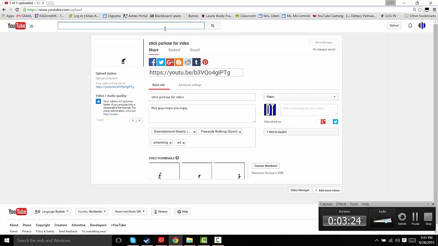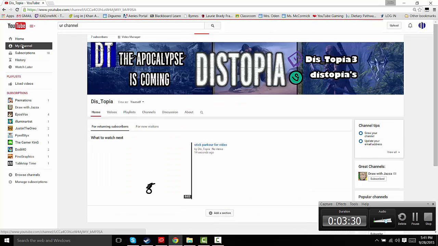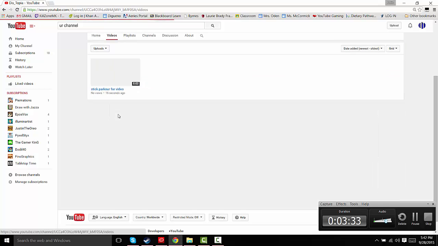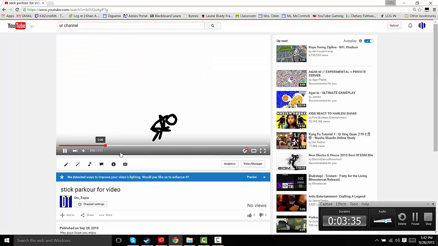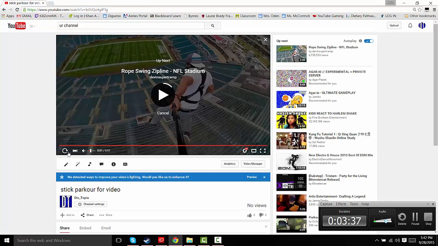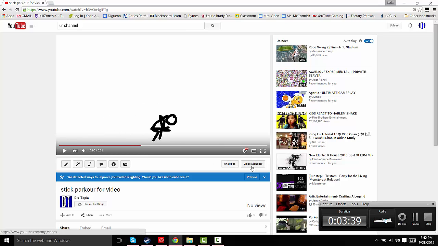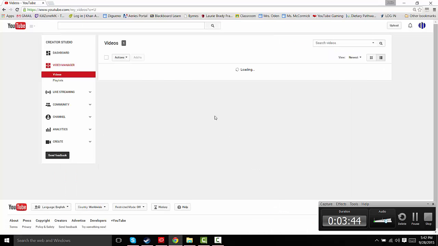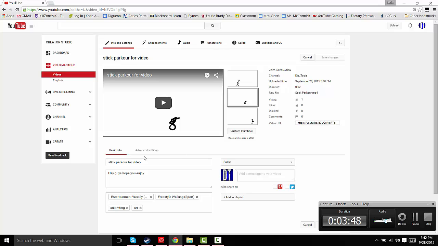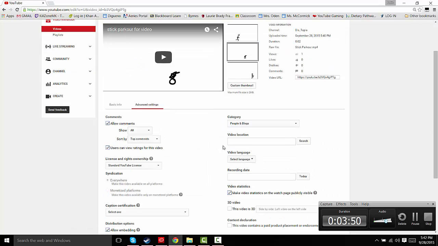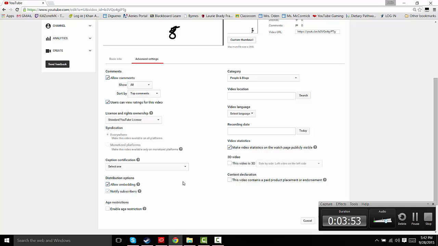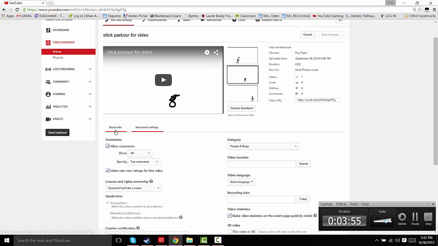Then when you go on to your channel, go into here. And you should be able to see it. And there is the video. You can go into the video manager as well. You can change everything inside of it. You can pretty much edit it entirely. You can add music. If you go into advanced, you can do the video location and the recording date. And you can do all this stuff.